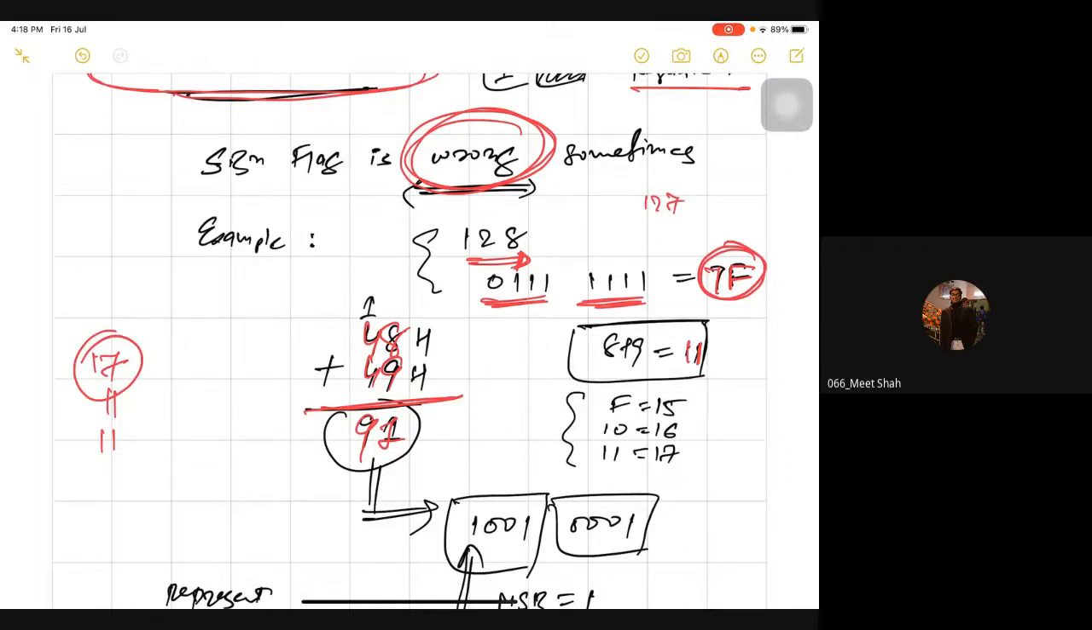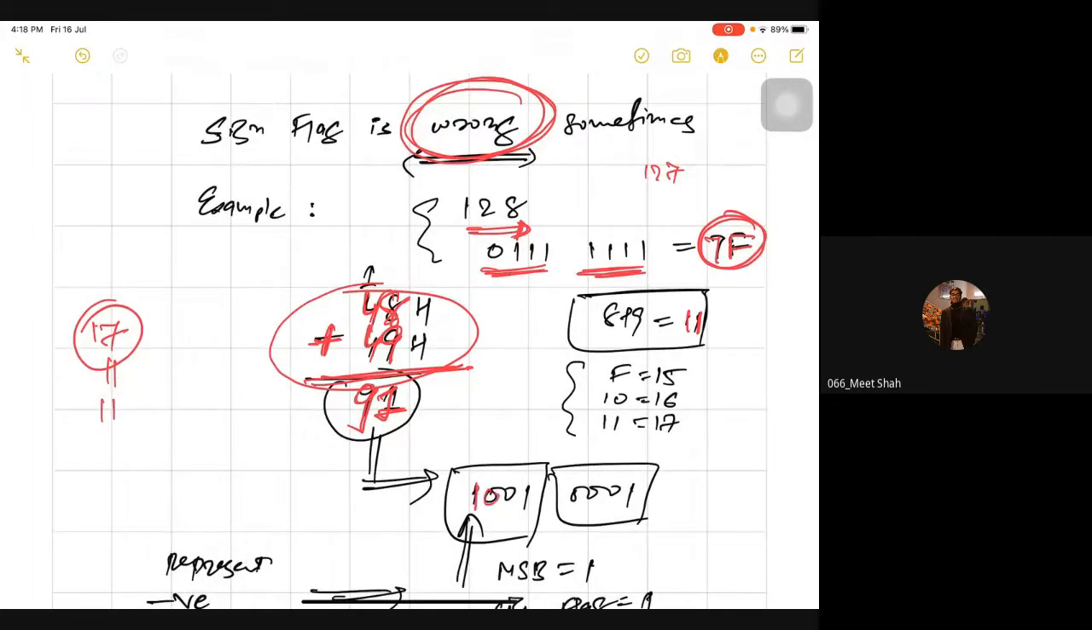Okay. Addition is not my cup of tea right now. You can do it later on also. Hexadecimal addition. What I'm trying to tell you is 48 is a positive number, 49 is a positive number, and I am adding these two numbers. So the answer will be 91. If I store this 91 into memory, it will be stored like this: 1001 0001.